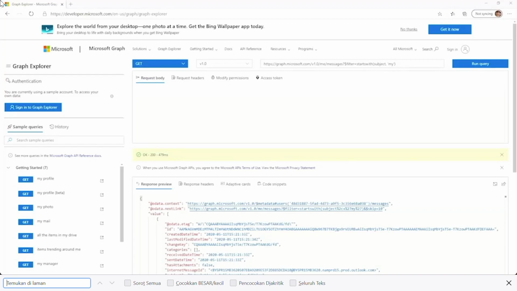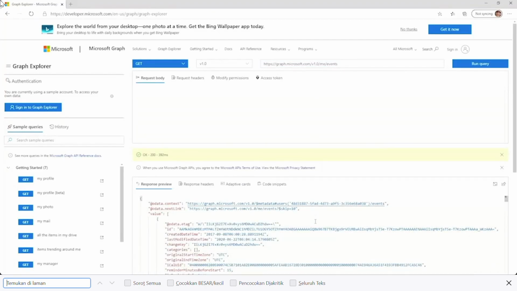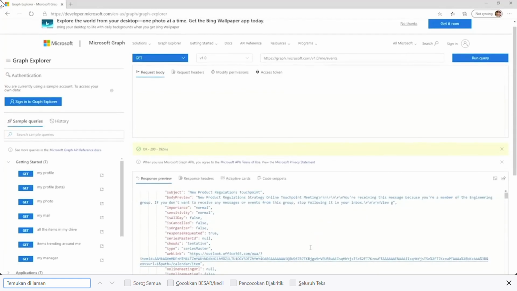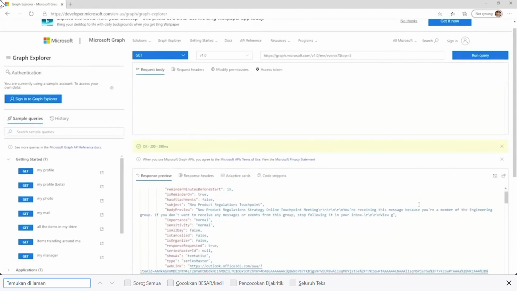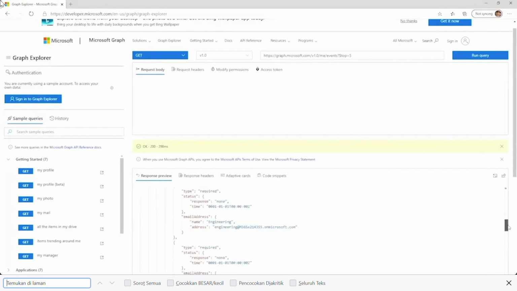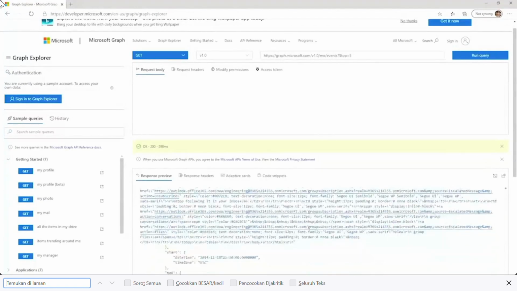All right, let's take advantage of the skip and the top filters. So let's make a modification here. Let's do events. All right, so there we go. We just queried the graph. We searched for my events, and here's a list of my events. Now let's add some filters to that. How about the top 5? So $top equals 5, and let's run that query. And there you go. As you can see, as we scroll down, we will only have 5 responses that match that query.